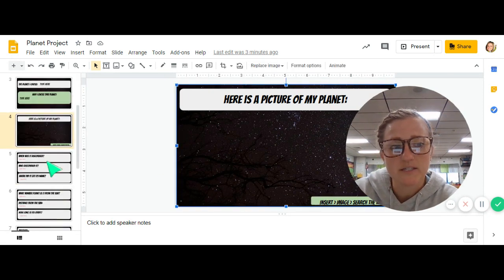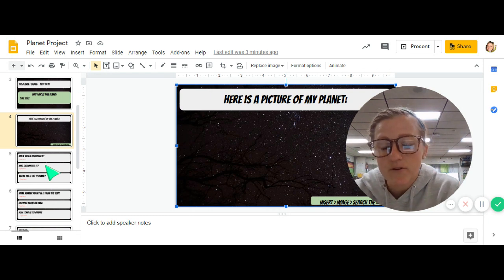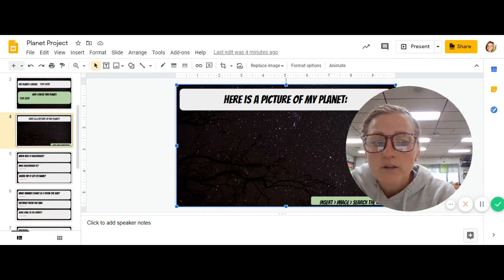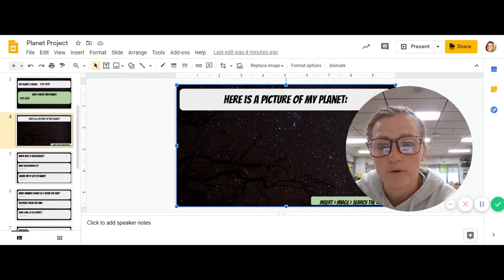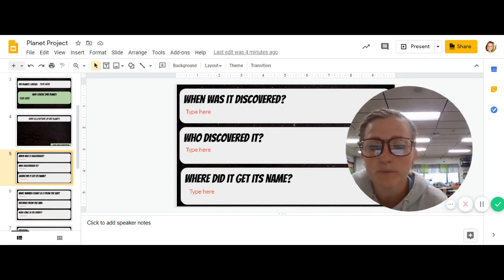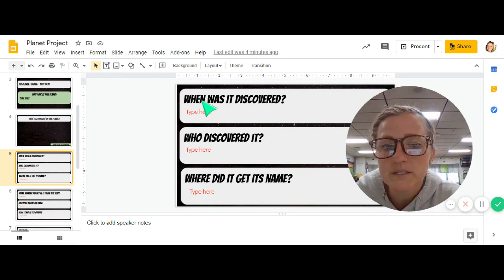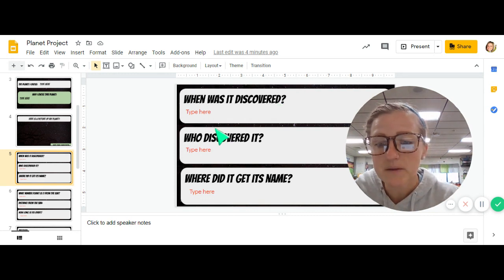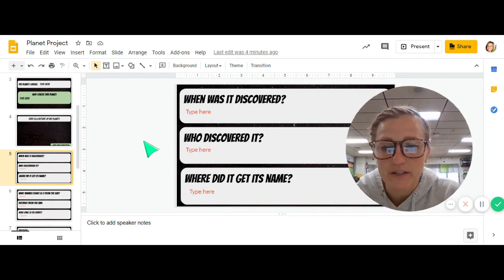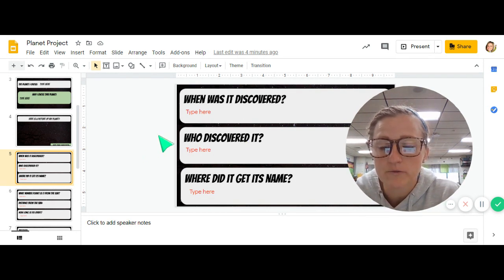Now, the rest of the slides, though, are things to find that's information about the planet. So if you look at these before you start reading on these websites, you'll know what you're supposed to look for. So here are the things that I want you to find about your planet. When was it discovered? So that would be like a year, maybe even a certain day. Who discovered it? So what's the name of the person who first saw it?